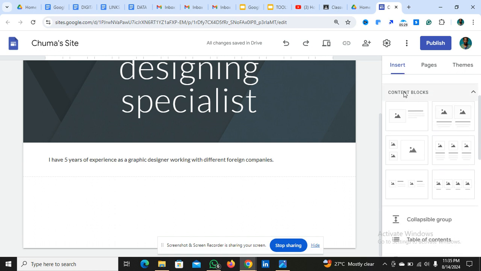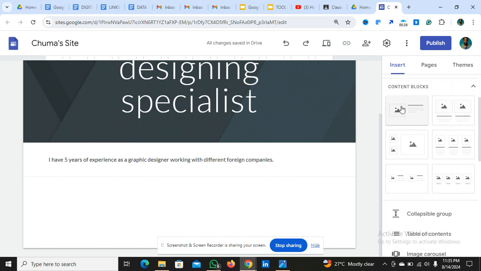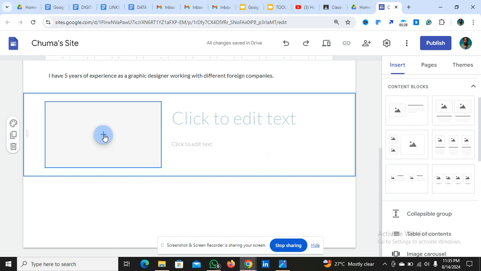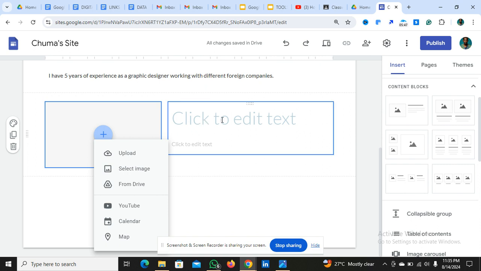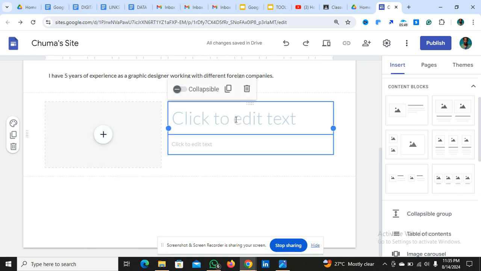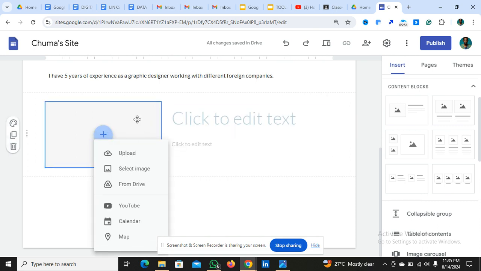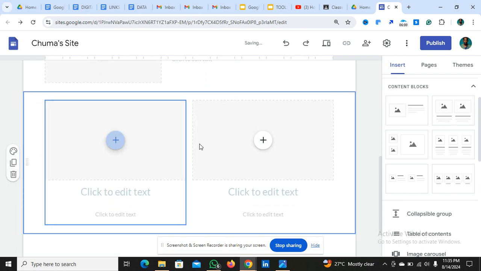This place they wrote content blocks, okay? Content blocks. You can add one image. You click this, it adds one image. You can click to add an image from your drive. You can add an image from YouTube, from calendar, from Google, from maps. And then it has a column where you can write a text like a heading and then a subtext, right? So you can click and you can upload anything you want to upload. You can upload one text, you can upload a double image like this.